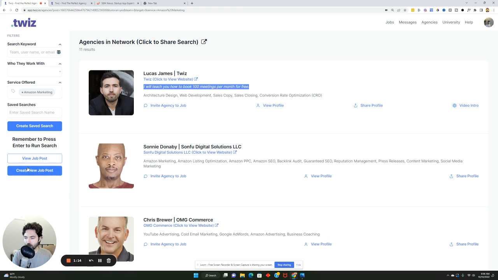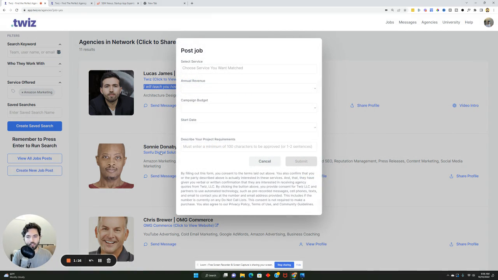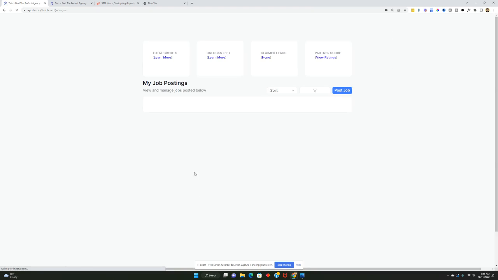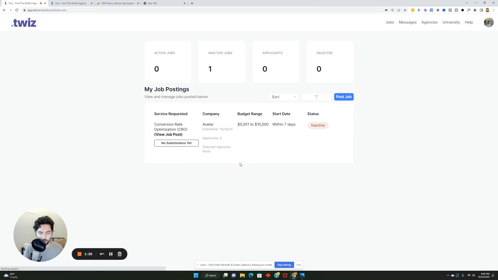If you ever want to create a new job post, you just hit create new job post, and then all the features will pop up here for you to create a new job post. Lastly, if you ever want to view all your job posts, just click here on the left-hand side or click jobs in the top right corner, and it will show you the jobs listed.